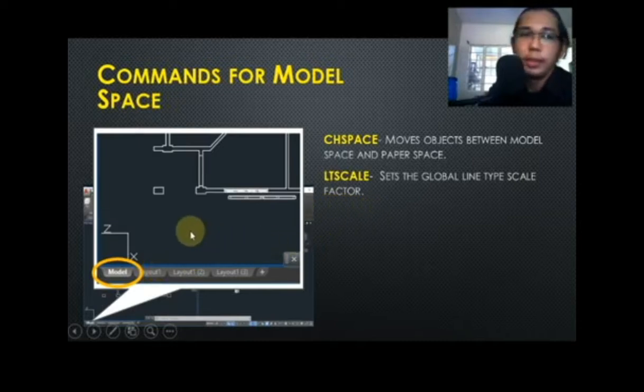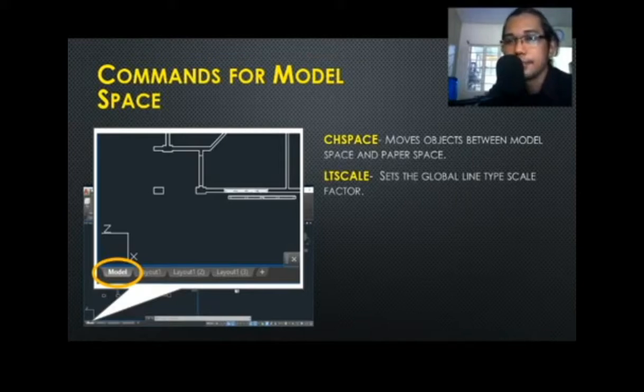The LT scale. Before we start, we can change the size of our line that we are using in our drawing. Particularly when we are making a floor plan, the line that we are going to use is much thinner than for a model such as a bicycle wheel. So it depends on what model you're creating, so you will adjust the scale factor of the line.